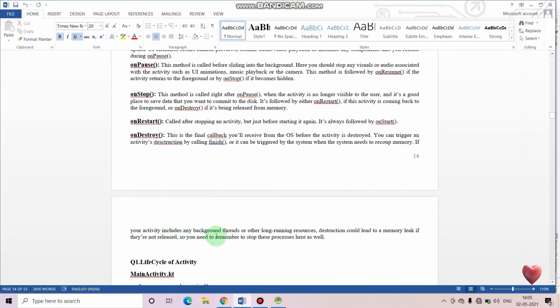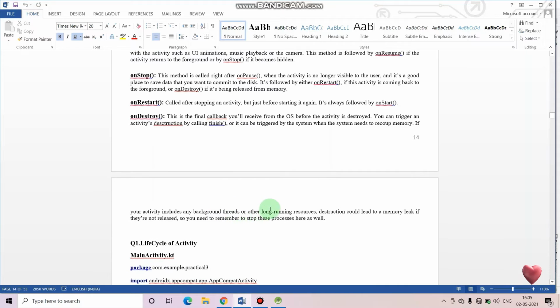If your activity includes any background threads or other long running resources, destruction could lead to a memory leak if they are not released. So you need to remember to stop these processes here as well.